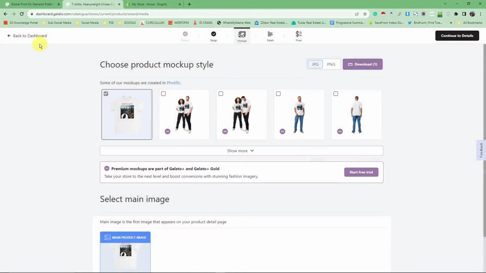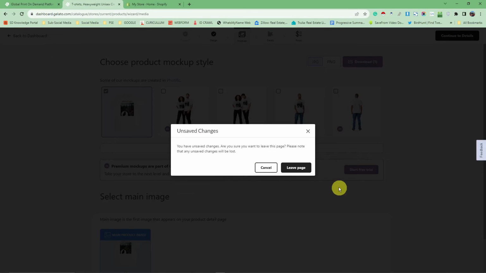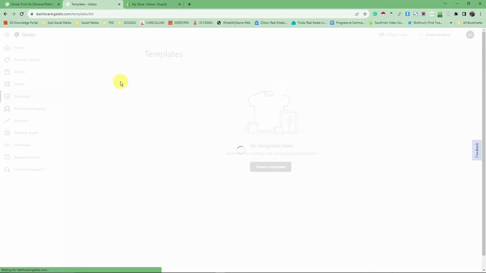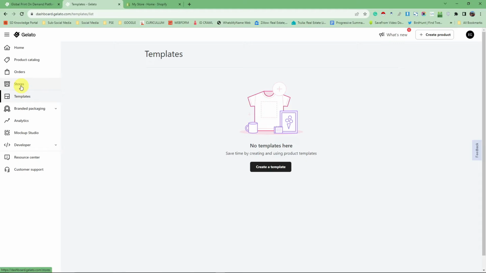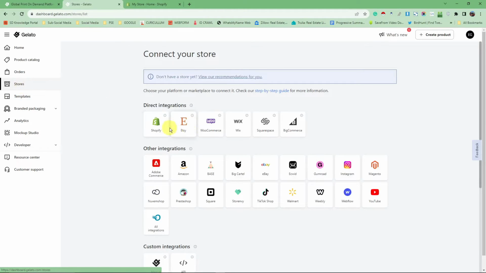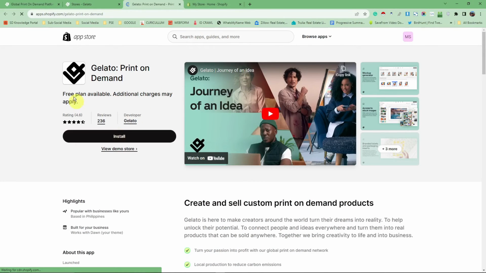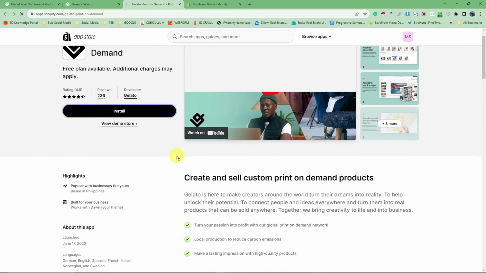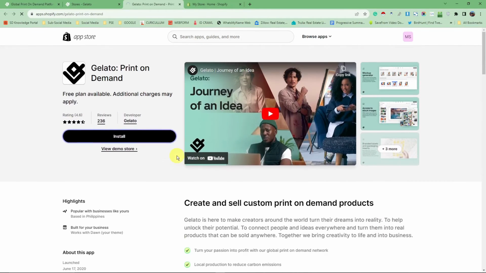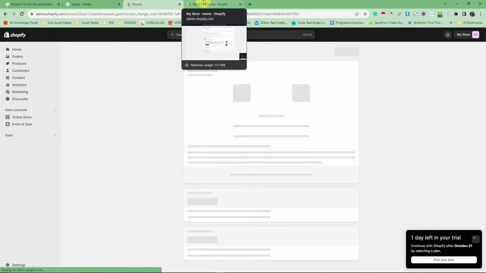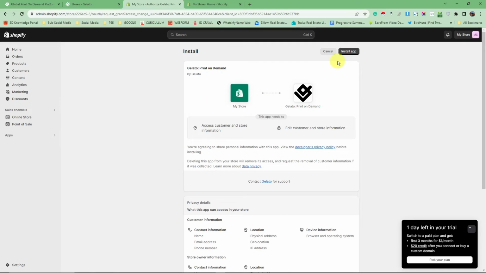Now I want to go back to the dashboard to tell you something very important. For example, I'm done designing, right? This is really important. Go to orders right there, or rather stores. Go to Shopify, and then make sure you connect your Gelato account to your Shopify store. If you don't have it installed, simply click on install right there. Wait for it to finish, okay? Make sure you have your Shopify open. As you can see right here, my Shopify store is open. And click on install app right there.